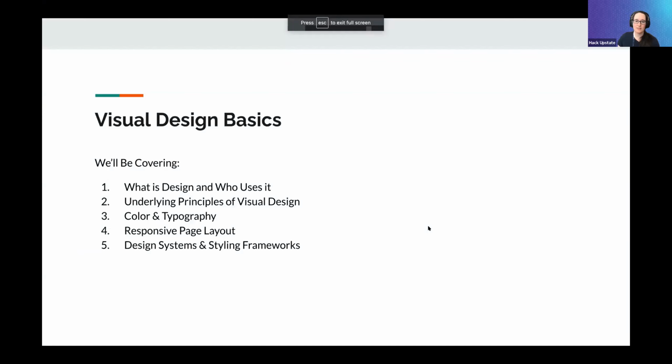All right, so Visual Design Basics. We're not covering all of this stuff tonight. For one thing, there's a lot of it, and I wanted you guys to have a chance to talk and not just listen to me the entire night. We're covering 1 through 3 is the goal, and then we're going to talk about responsive page layout and design systems and styling frameworks tomorrow, because they're a big topic all by themselves.